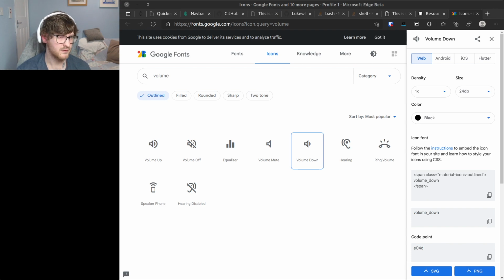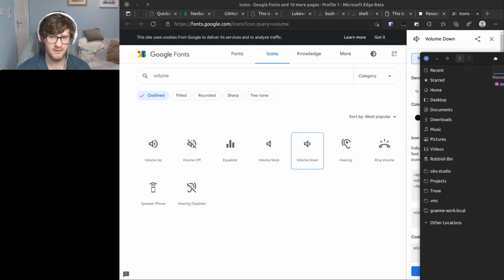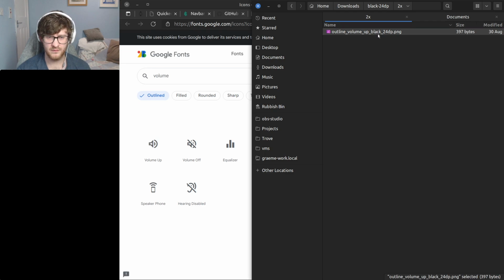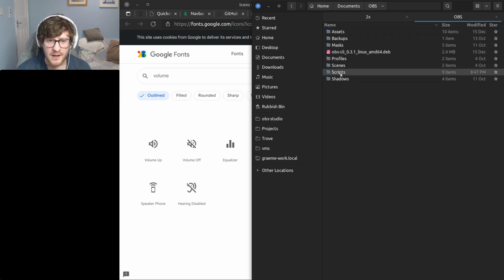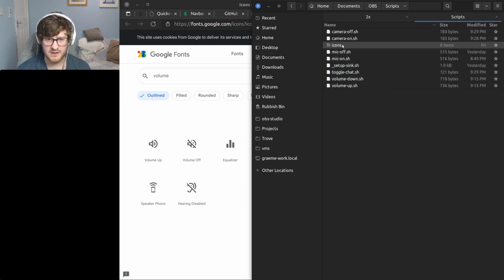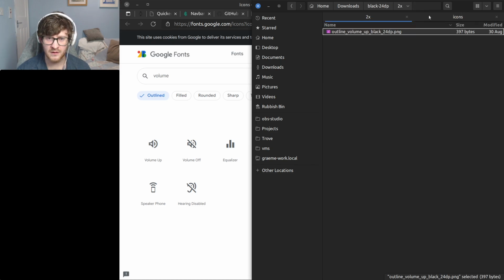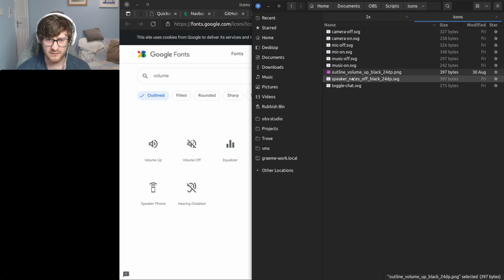Sorry, I'm just doing this off screen. Let me just find it. Here we go. Then I can bring it down here. So volume up, black. What I do in OBS is in scripts I basically have these, and then I have an icons folder. So this one is volume up. So basically rename it.